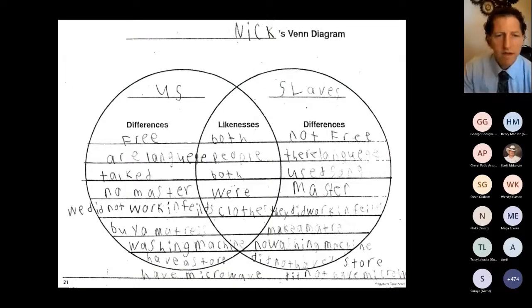So this is a Venn diagram. We're all familiar with Venn diagrams. And you can see that it's very difficult sometimes for children to write in their Venn diagrams or write their notes in a way that is easy to read back, right? This one's pretty good, but it's a little bit difficult to read in places.